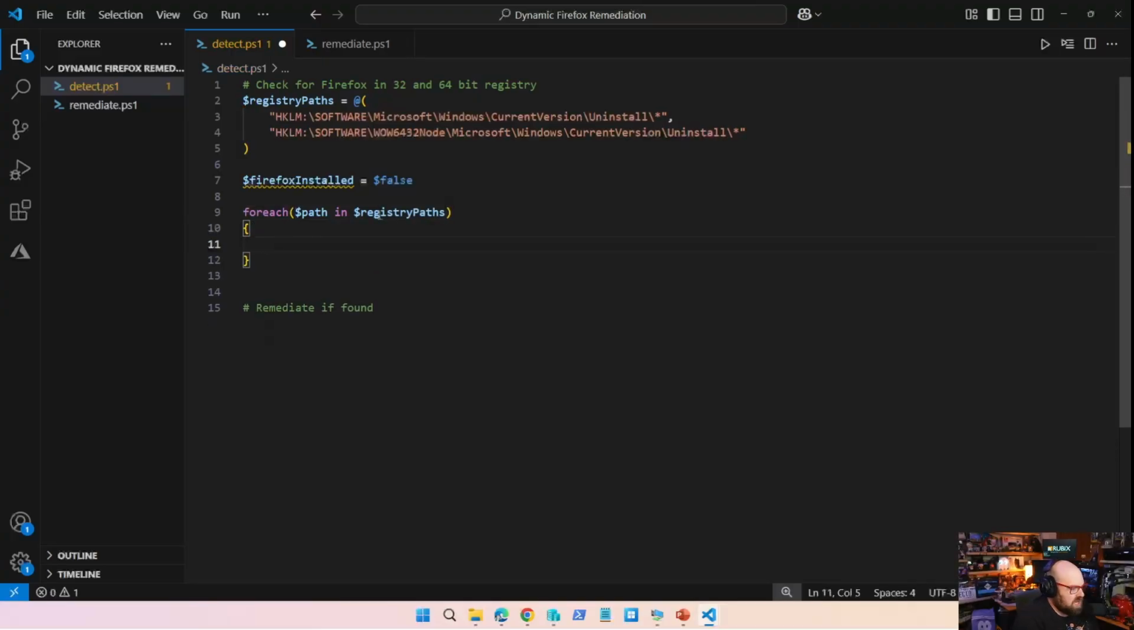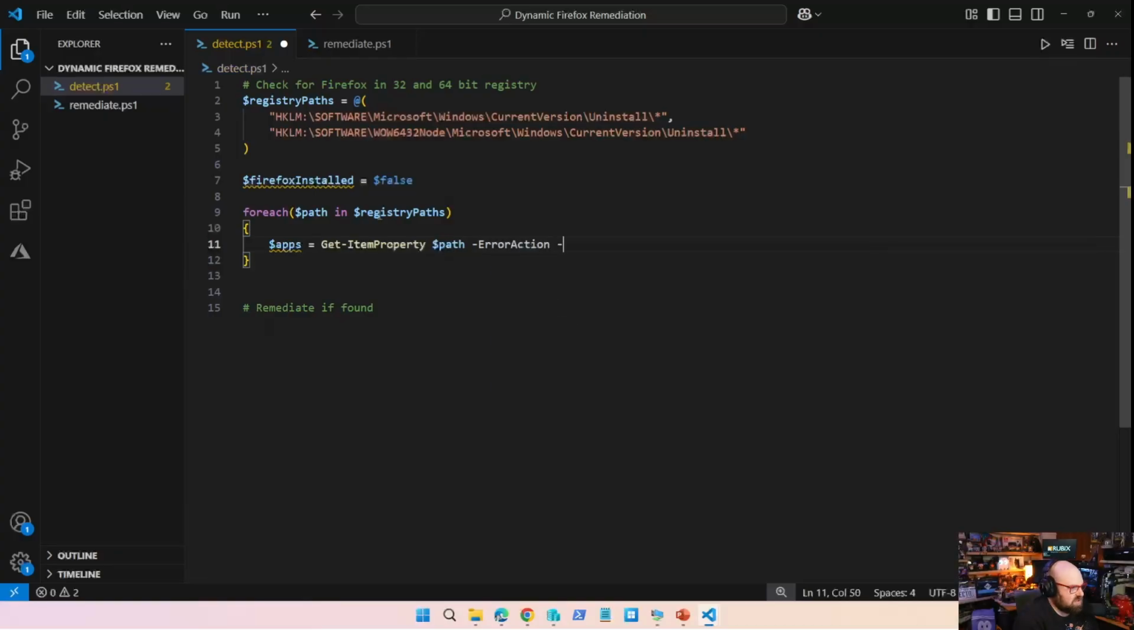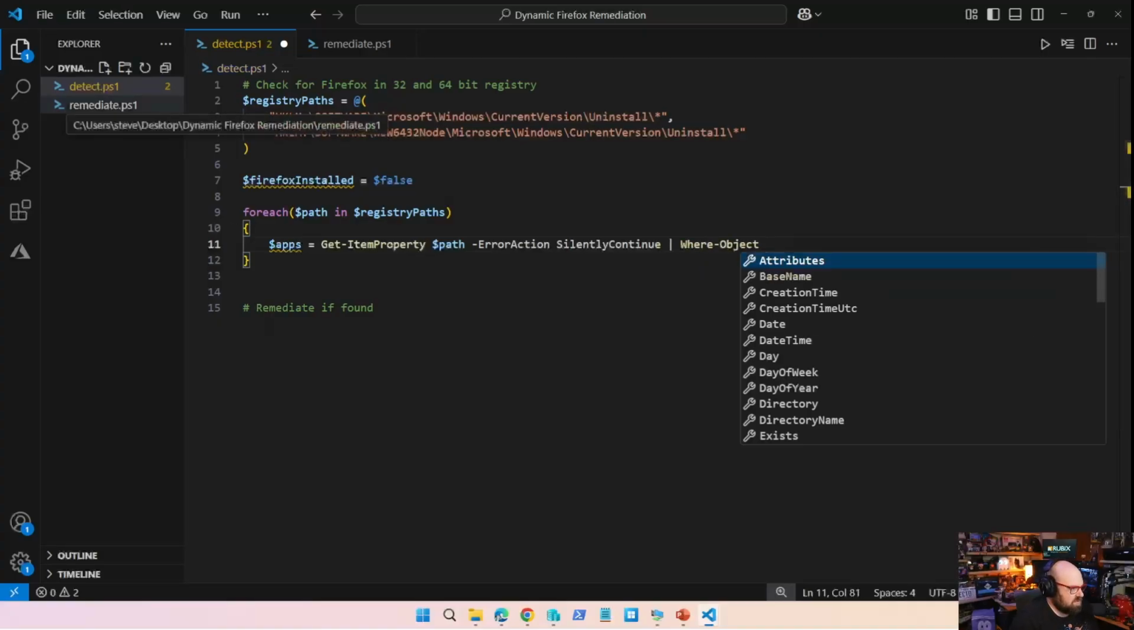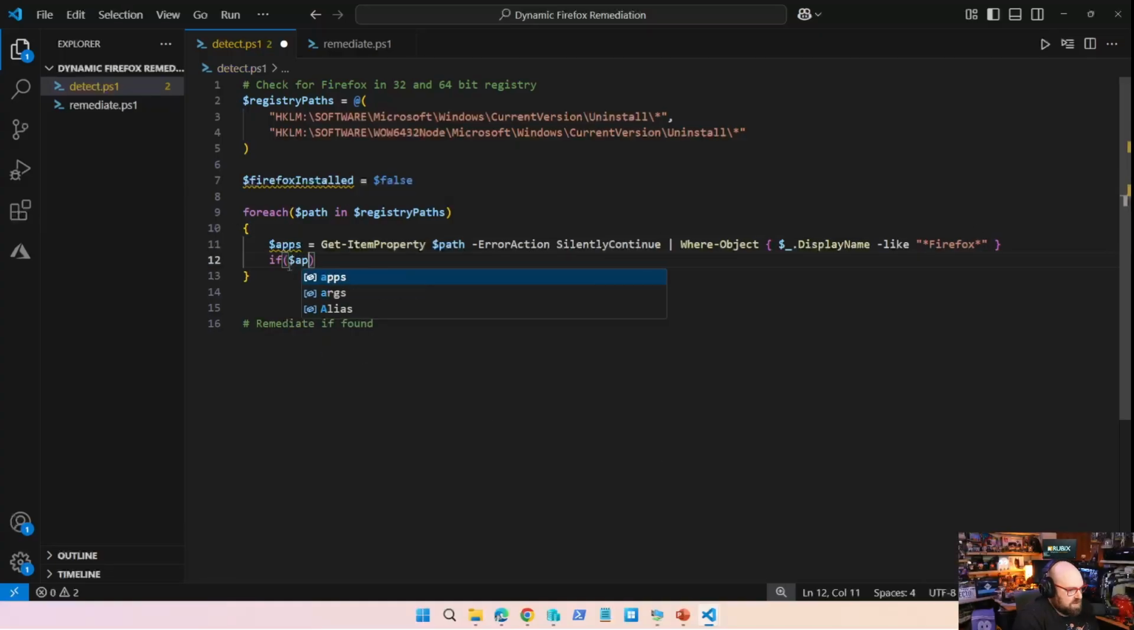We'll say apps is equal to Get-ItemProperty path, error action silently continue, where object the display name is like, and then we'll say Firefox, and we'll leave wildcards on both ends just in case, right? Okay, so it's looking for anything that's Firefox. If something is found, so if apps, we're going to change Firefox installed to true. And then we'll break out of the for each.